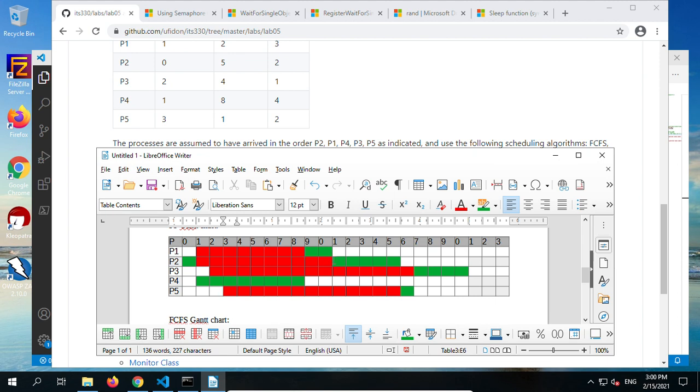P1 is done, then P2 and P5 have the same priority. P2 is in front of P5. So P2 will continue for five time units. During this time, P3 and P5 need to wait.